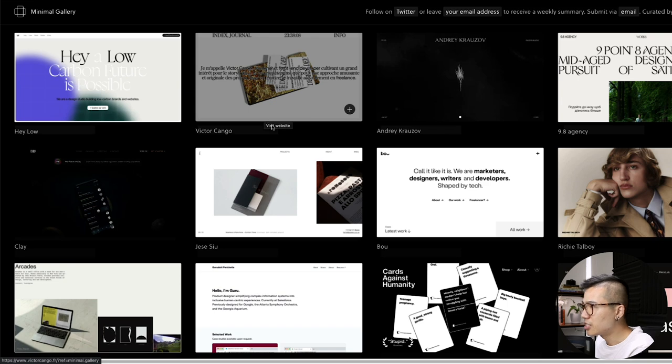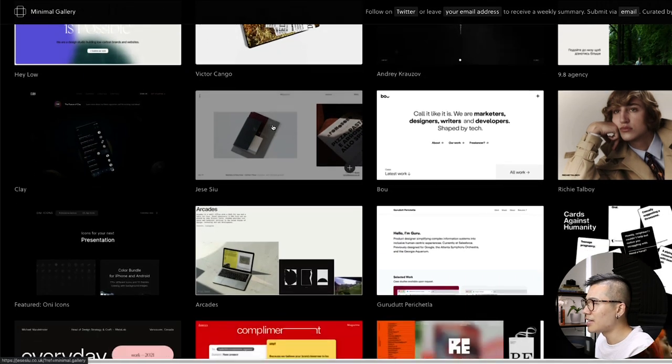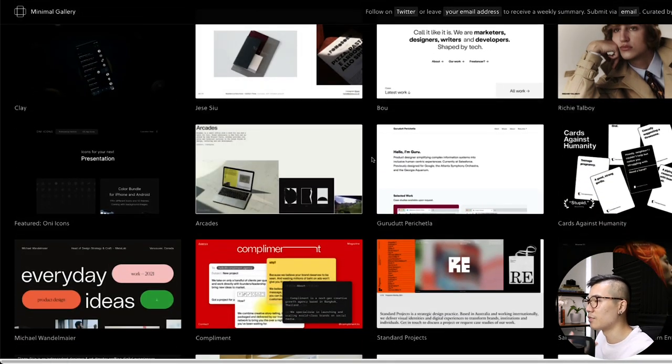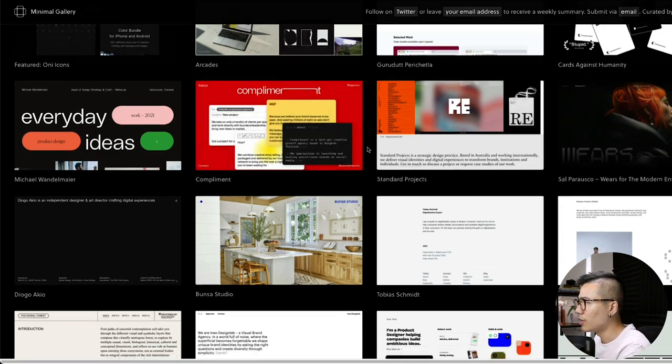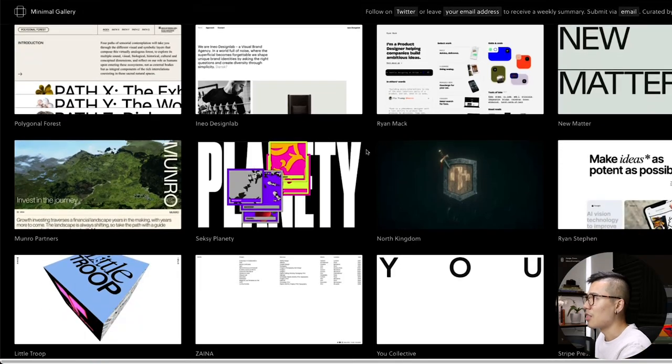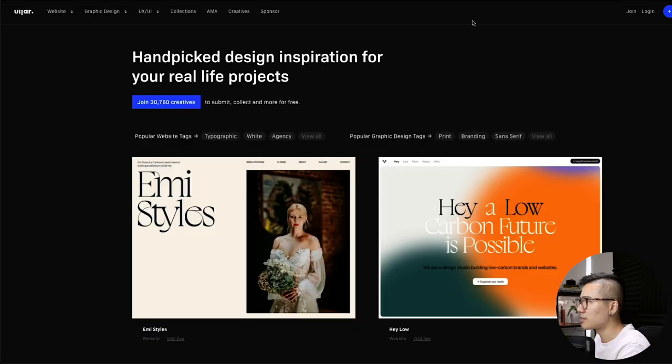So big typography, lots of negative space, and this is where you can see a lot of those art design principles instead of UI and UX design principles coming into play. So if you are looking for something that's a little bit outside of the box and you want to sort of stimulate your creativity because you've been spending so much time in UI and UX, Minimal Gallery is a great place to start.